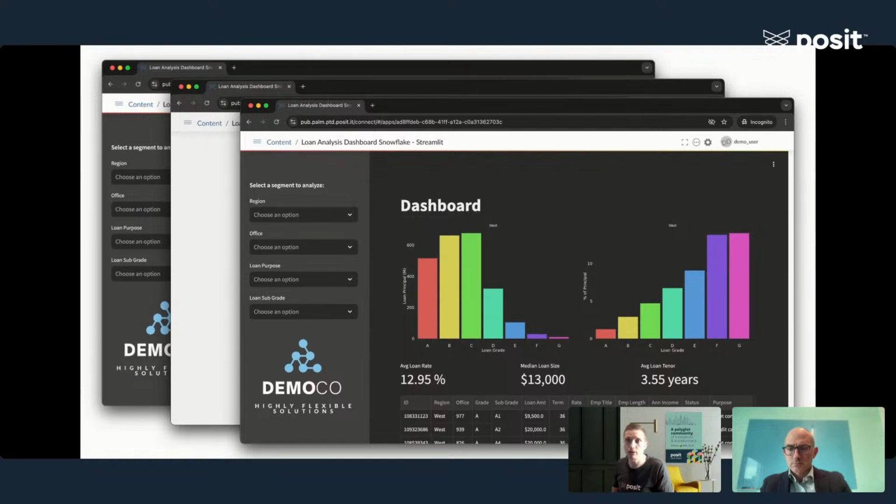I could have 100 different users all logged in viewing this dashboard at the same time, all of them with different levels of permission to the data in Snowflake, and they would all be seeing different views of the data because the data permission is coming based on their permissioning within Snowflake.